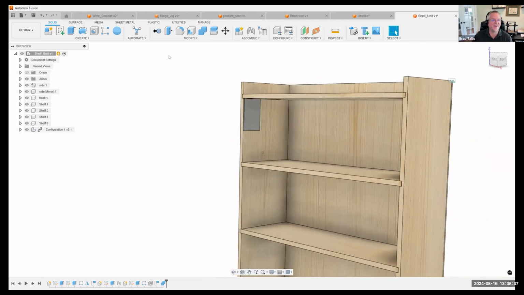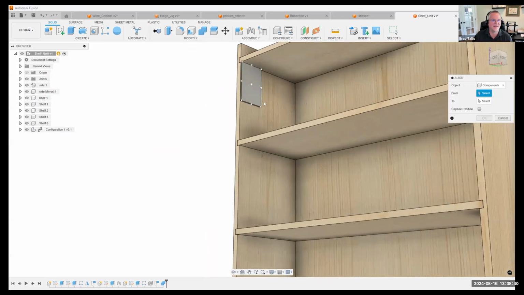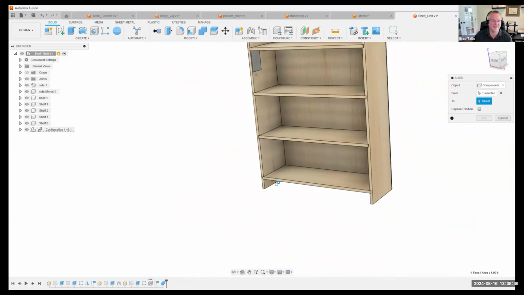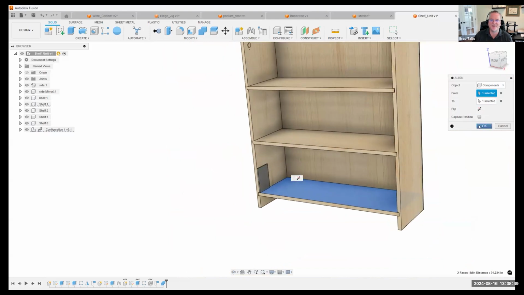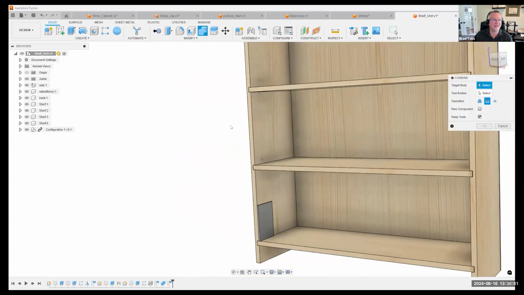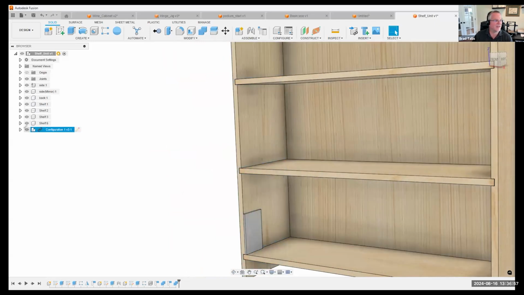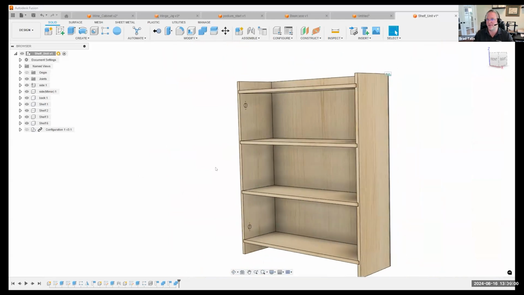I can turn this guy back on, come in here and say align. Let's align this bottom face. I'm just going to click the face there and click the face here, and you can see it jumps down. And I'll do the exact same thing. Target, tool, say okay. And just that quickly, we now have these two hinge locations, hinge cup locations using a jig. Now I would probably mark the jig saying this is the front, this is the top or something like that, just to help orient things. But I just kind of wanted to point out how simple something like this can be.